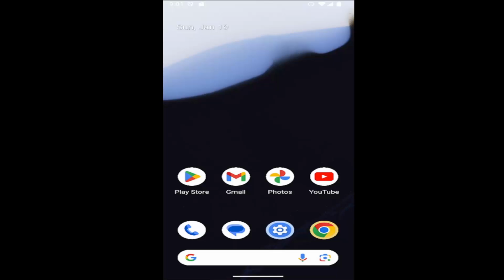In today's tutorial, I'm going to show you guys how to turn on or off, enable or disable the bolded font style text on your Samsung Galaxy smartphone. So this should hopefully be a pretty straightforward process here, guys. And without further ado, let's go ahead and jump right into it.